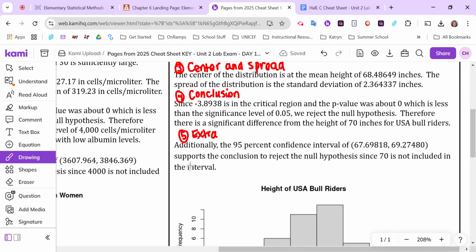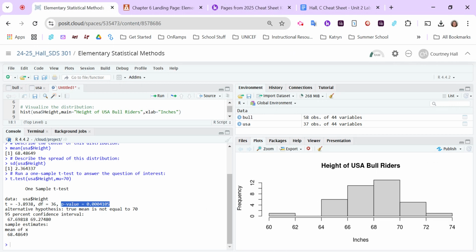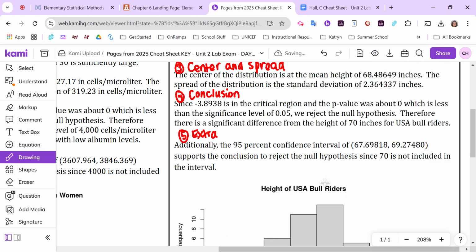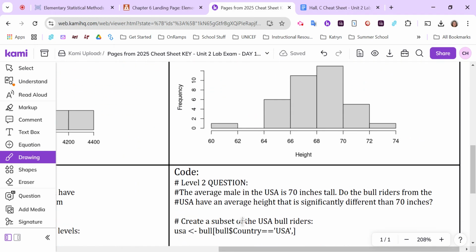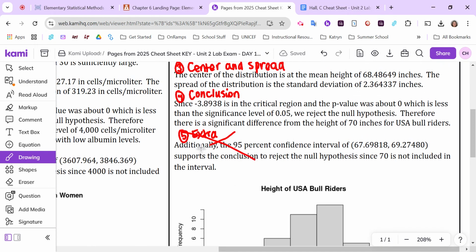Let it be extra. So I said additionally, the 95% confidence interval of this number to this number. So again, that's from RStudio. It's right there at the bottom of your t-test after you've run it. Supports the conclusion to reject the null hypothesis. Why? Because that tested value of 70 is not included in the interval. Okay? So that's what you're going to give them for your paragraphs. And again, you don't have to give this fifth one if you don't want to. If you're running out of time, no big deal to leave that confidence interval off.